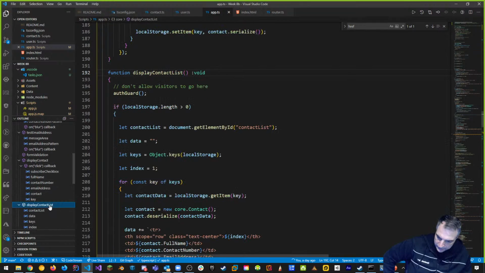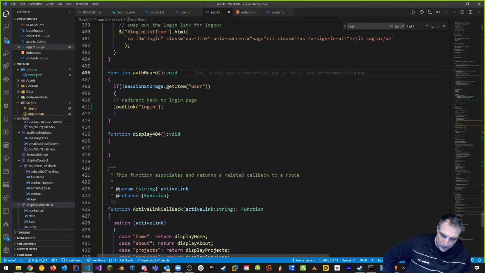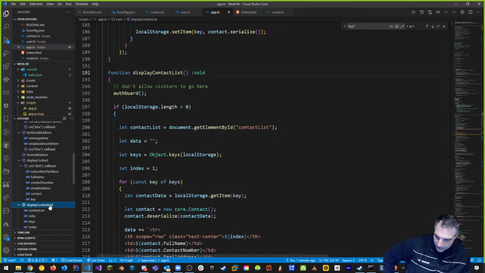So display contact list is here, right? So I do this thing, I do an auth guard, and my auth guard, if I go to definition, checks to see if I'm logged in, and if I'm not logged in, it'll take me back to my login page. That's what it'll do, and it'll redisplay it. So this is something to note. All right. So that's what this does. Let's go back to display contact list.